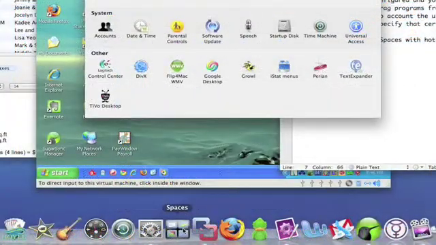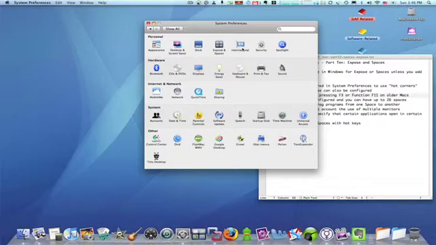Spaces, which is available down here, are virtual desktops. And you can have up to 26 virtual desktops in your spaces. You can move things around to different virtual desktops or spaces, and then you can pick the one that you want to go to.